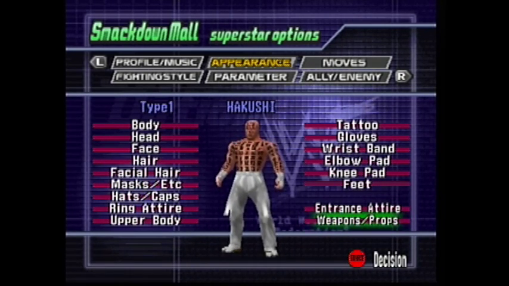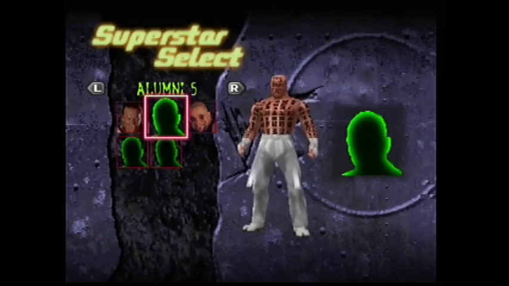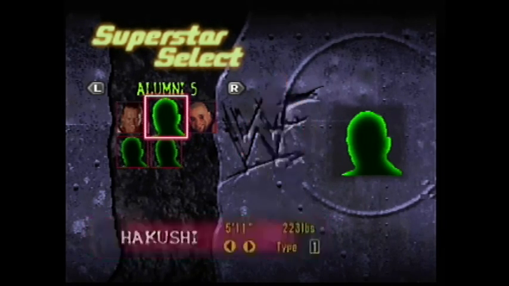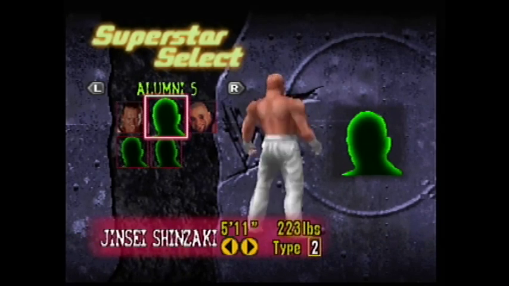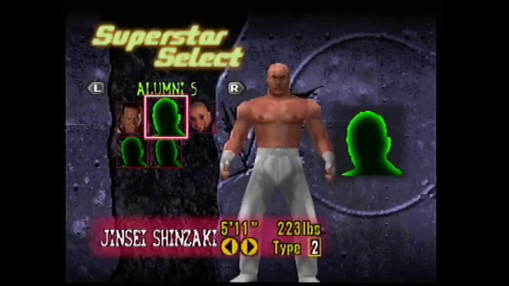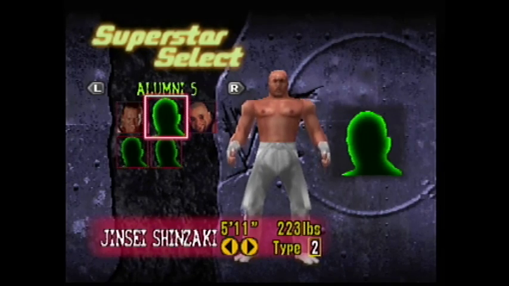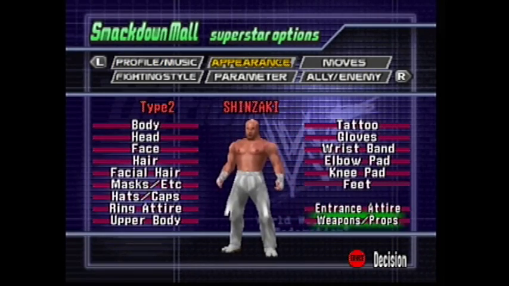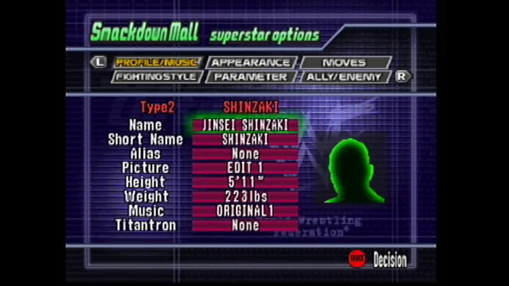Hakushi was undefeated, and he and Bret Hart would meet at the first In Your House pay-per-view. They would have a great match. Go watch that match. The fans really started to get into Hakushi. I was getting into Hakushi when I was a kid, and he always left an impression on me. Here's his Jinsei Shinzaki outfit. That's him just wrestling when he would go wrestle in Japan. He only spent a brief time in the WWE, and then he would go to Japan and pretty much stay there, very rarely coming to the States.